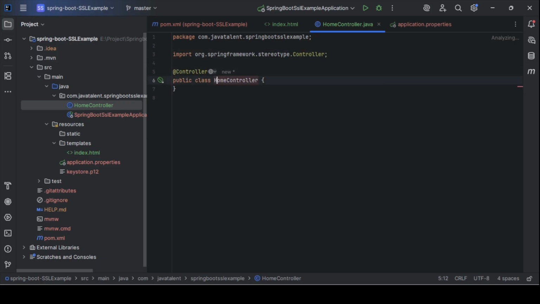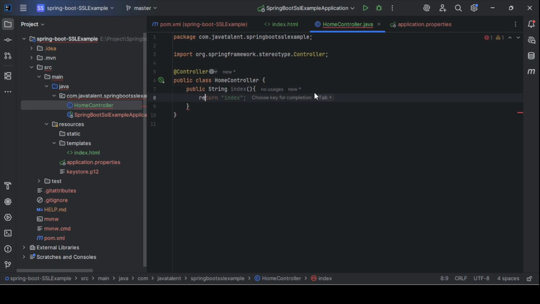I'm just mapping the root URL to the index.html page basically. So if you see, public simple string message, nothing else, a string index, and just returning one message. This is the index page I was telling you about, that it will map to that.